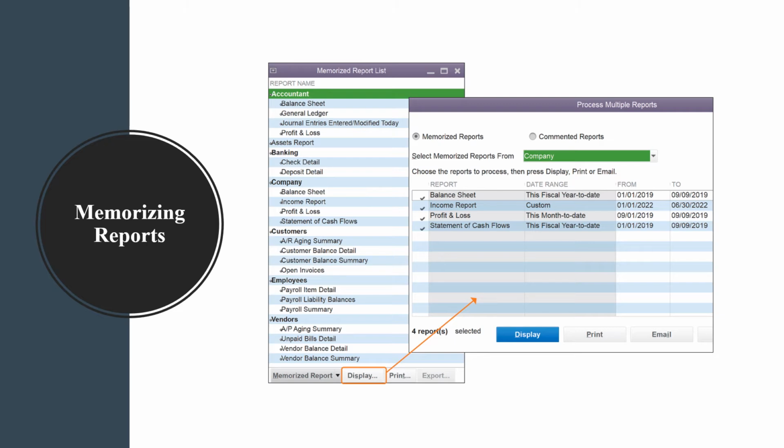If you have a group of reports that you run together on a regular basis, you may wish to process them as a batch to save time. The first step is to set the desired reports as a memorized report group, then you'll be able to process them all at once. The memorized report list organizes your reports into 6 pre-populated groups, each is customizable.